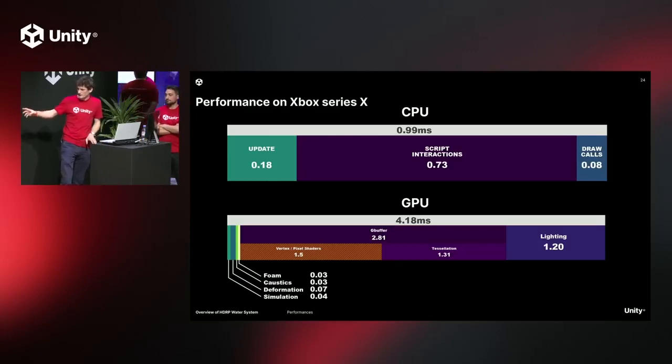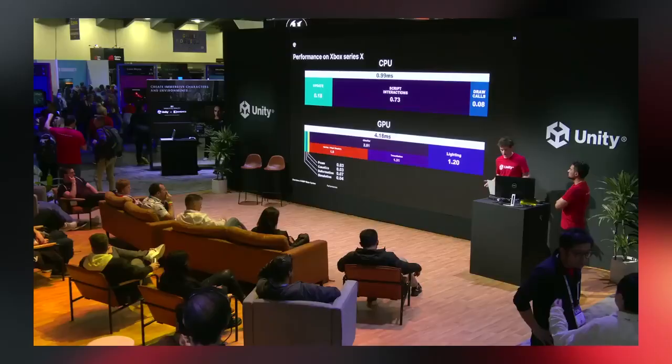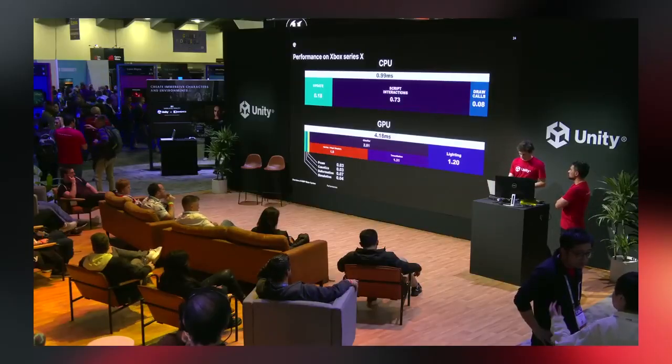And finally, there is the lighting pass. This is a full screen pass that depends on the amount of water pixels that are on screen. It's using classification so that if you have an area light, it's going to be a bit more expensive, but we've made it so that it's the fastest possible.